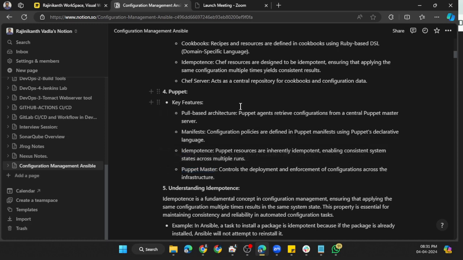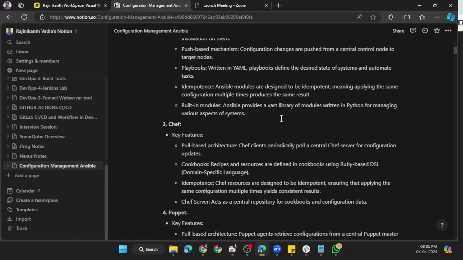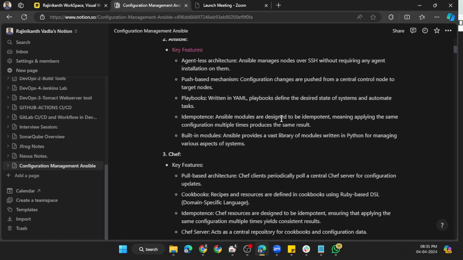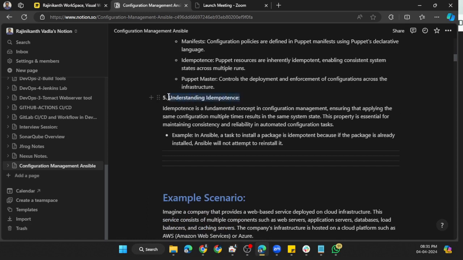So this is about these three popular tools, but Chef and Puppet are outdating right now in the market, and Ansible is the latest trending tool according to modern DevOps. So idempotence. What does idempotence mean? I'm telling idempotence.